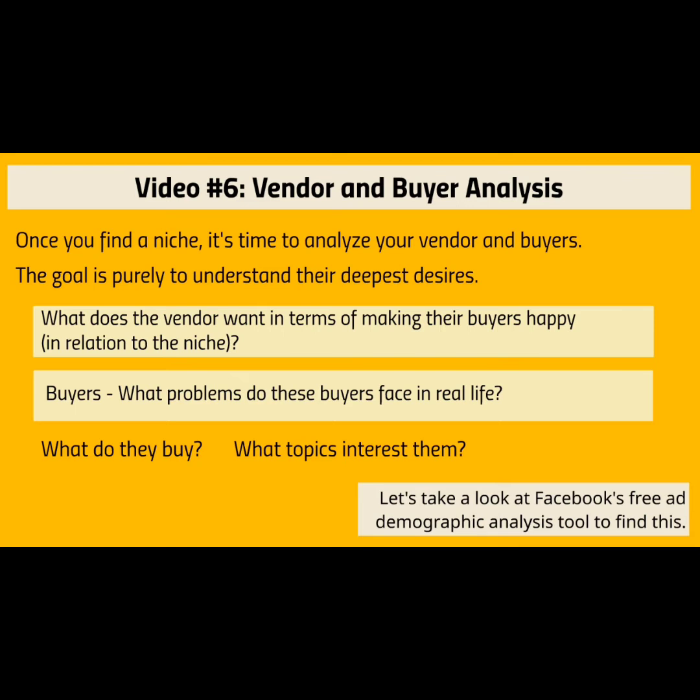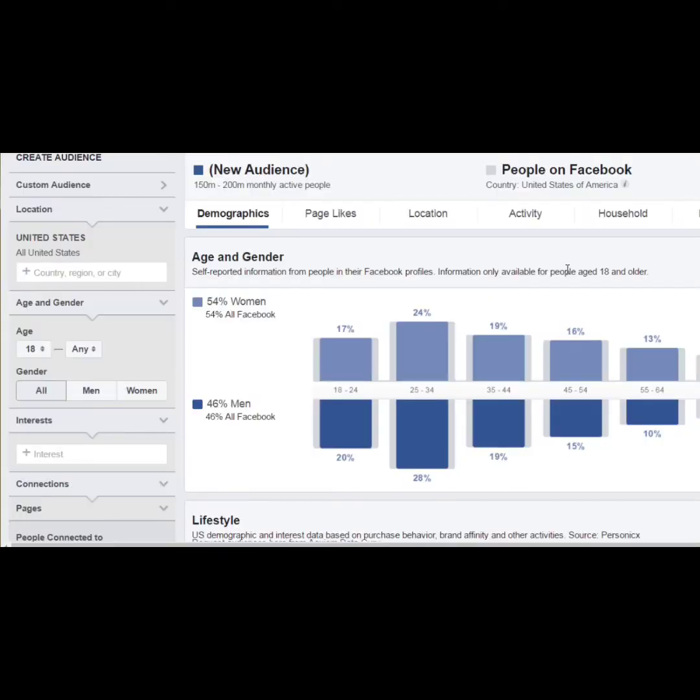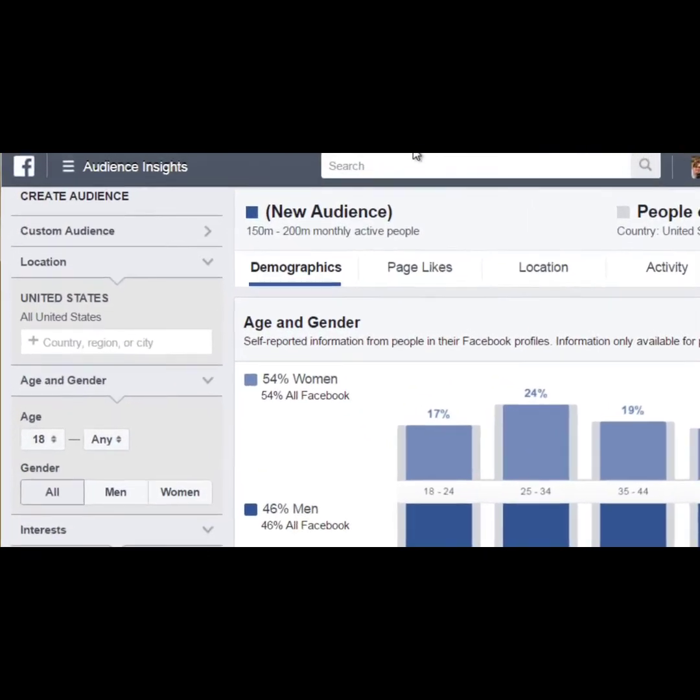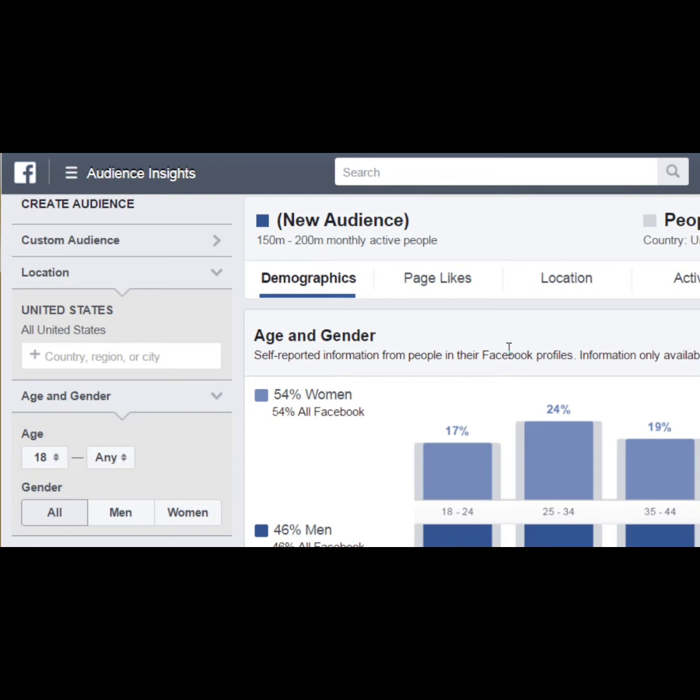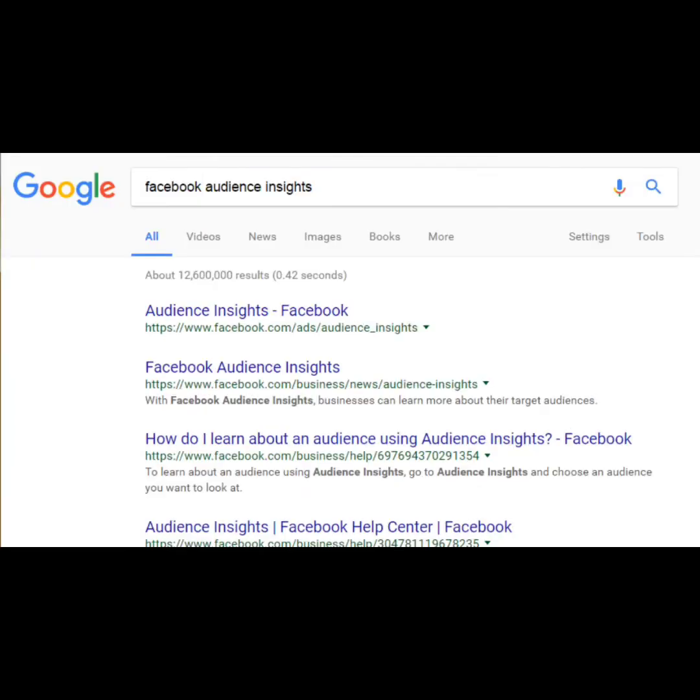All right, so let's take a look at what we call Facebook's demographic analysis tool, which is called Facebook Audience Insights. We're going to be using a tool called Facebook Audience Insights, and that is located at www.facebook.com/ads/audience-insights. If you ever forget that URL or you don't feel like entering it, you can simply go to google.com and type in Facebook Audience Insights, and you will get the URL up here.